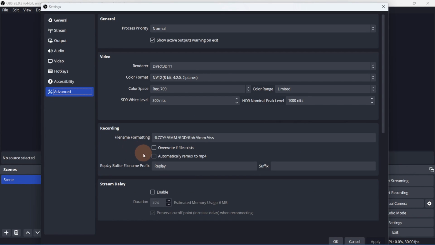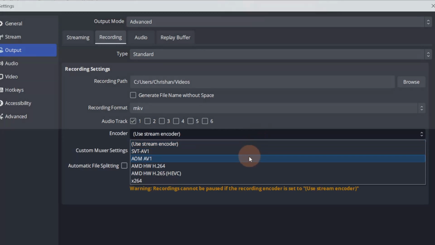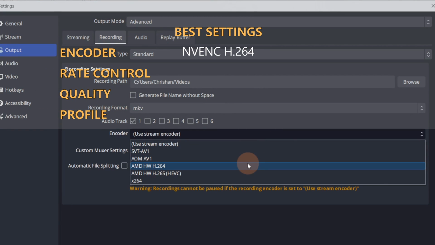We've already set this in the Advanced tab to automatically remux to MP4. This should save you the hassle of having to remux manually after each recording. Next, you'll need to select the encoder. You have the option to use a hardware or software encoder.